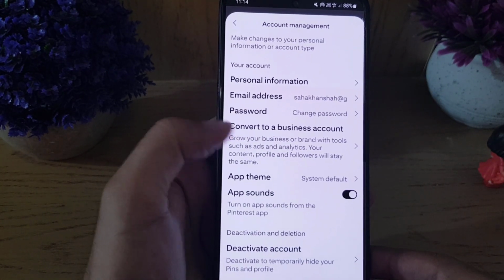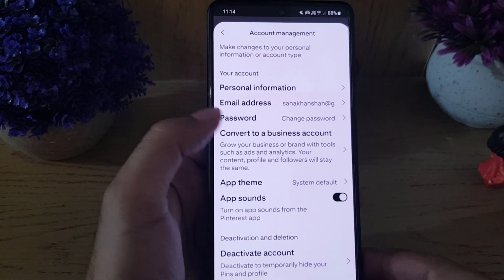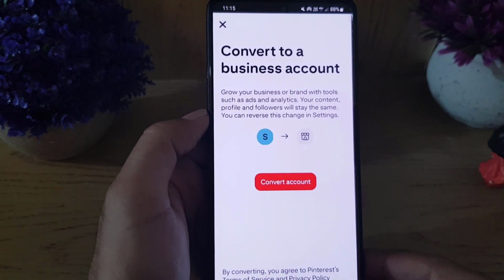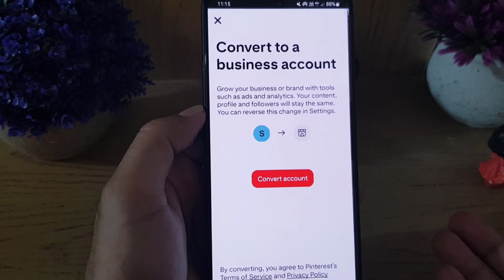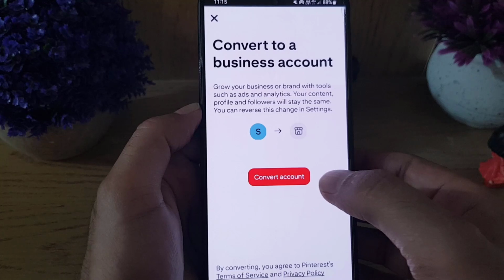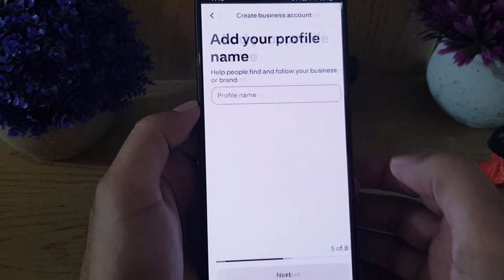It will bring you here, and here you will find convert to a business account. You need to tap on that. It will bring you here, and they say grow your business or brand with tools such as ads and analytics. So if you want to switch to a business account, just tap on convert account.